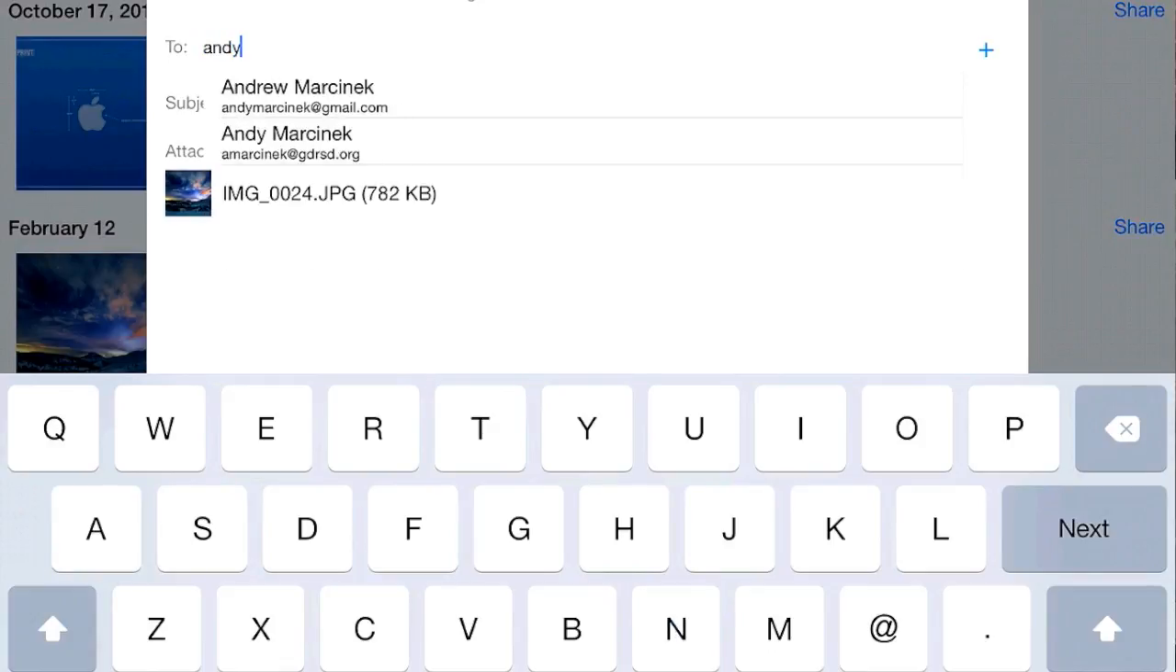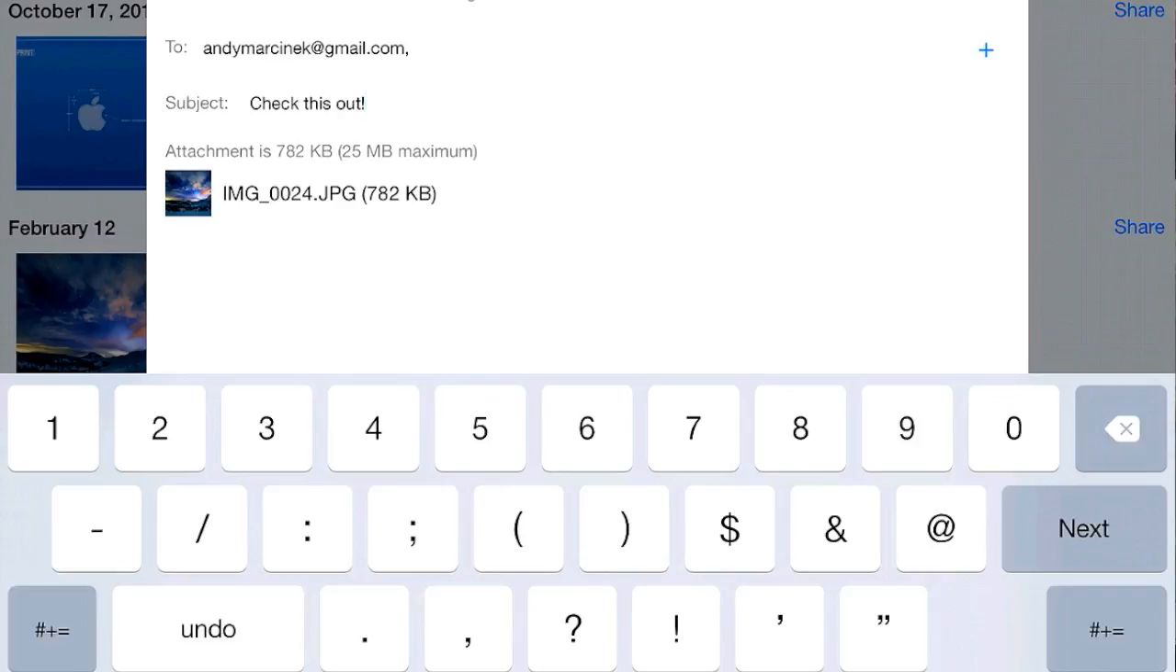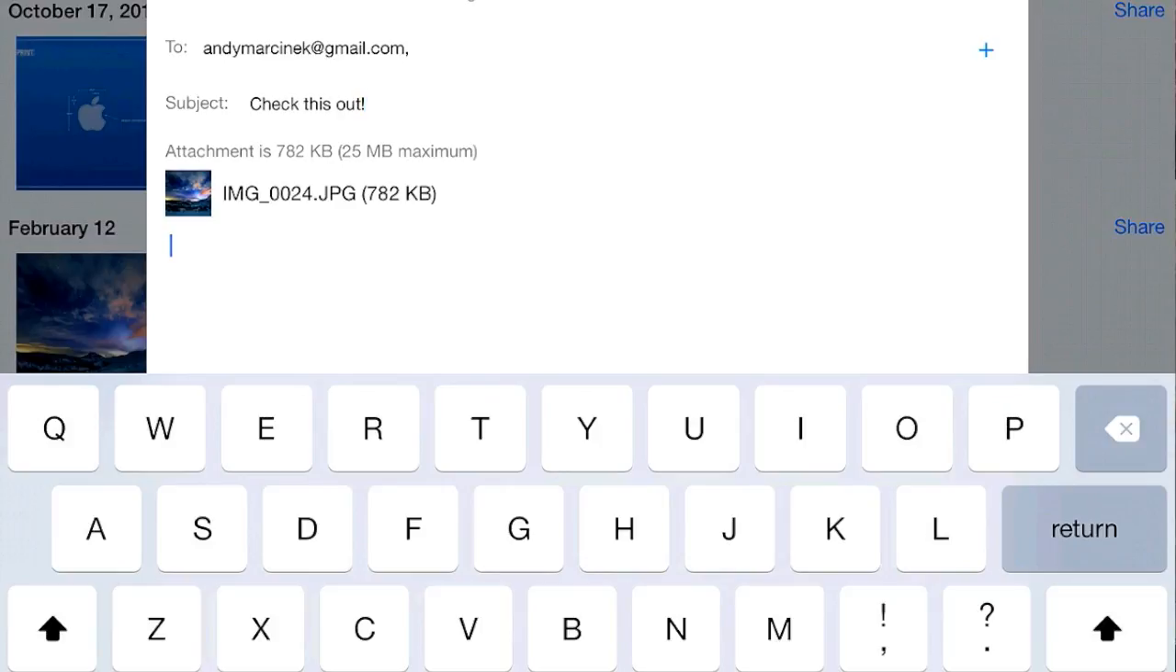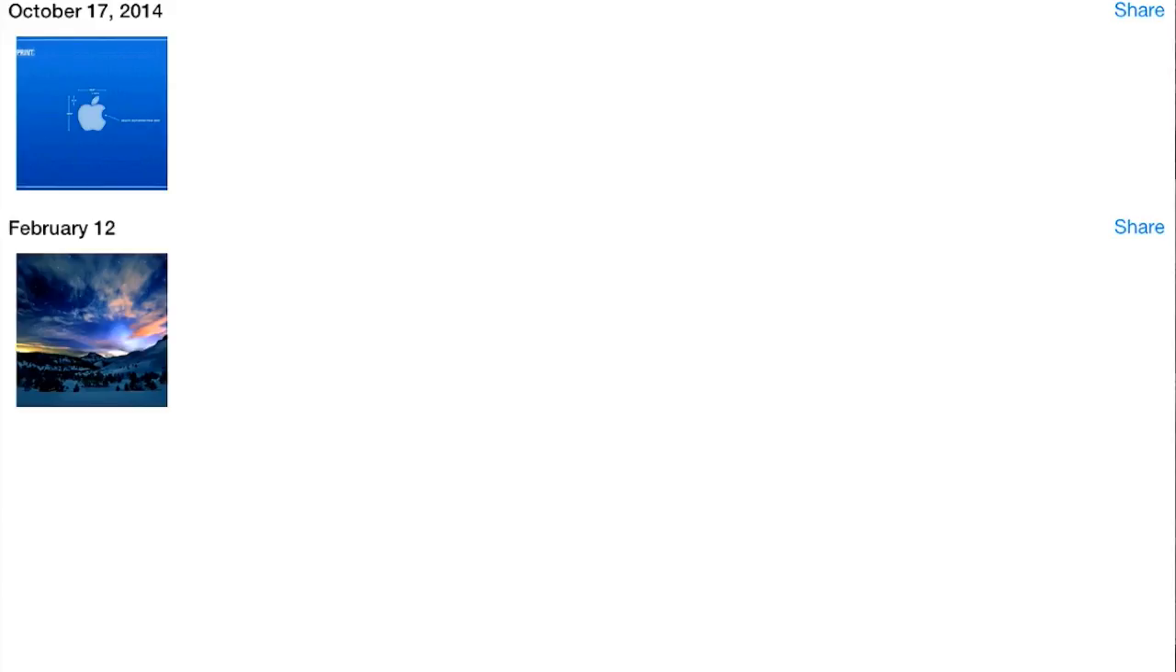I can just type in an email here, type in a subject. Exclamation point, of course, for emphasis. I can type a message. And then up here in the upper right, I can hit send. And you'll hear the send sound, possibly. Actually, no, you won't hear that. And then your photo is sent.